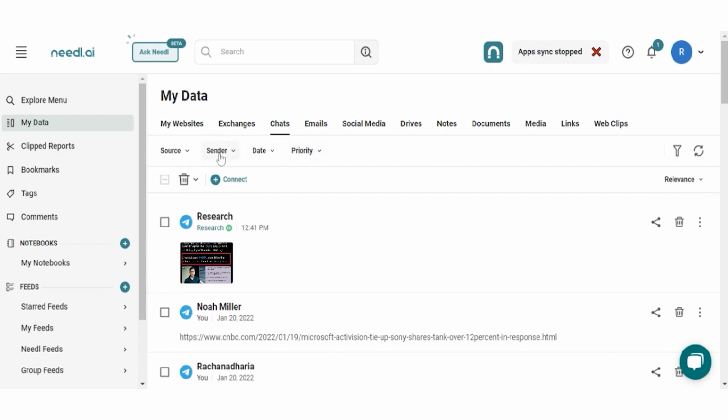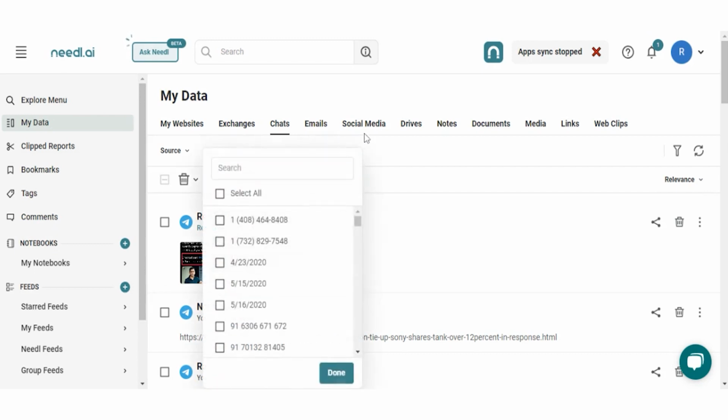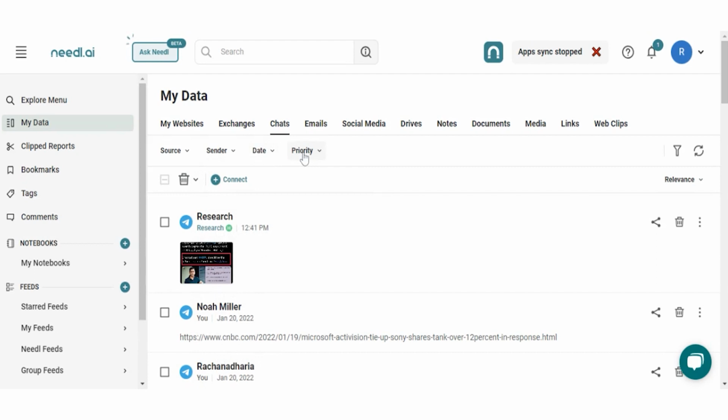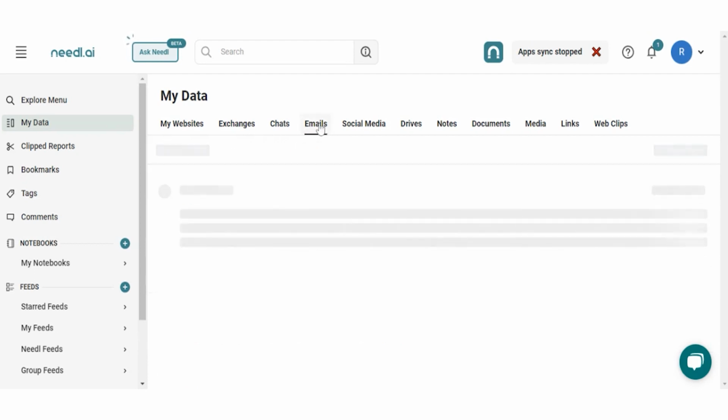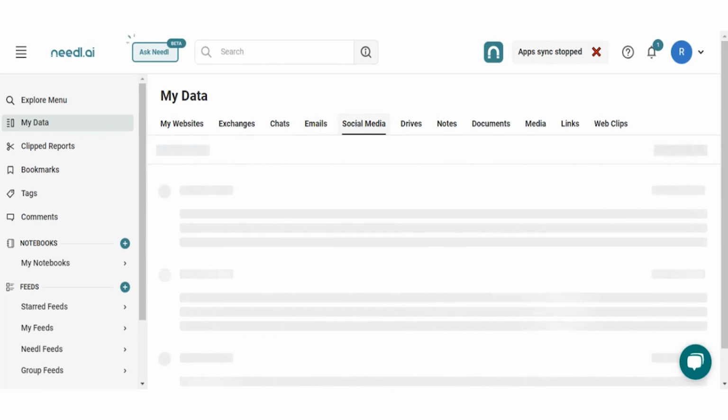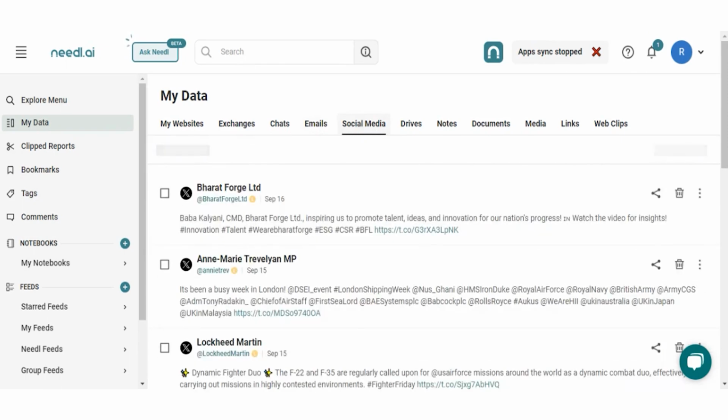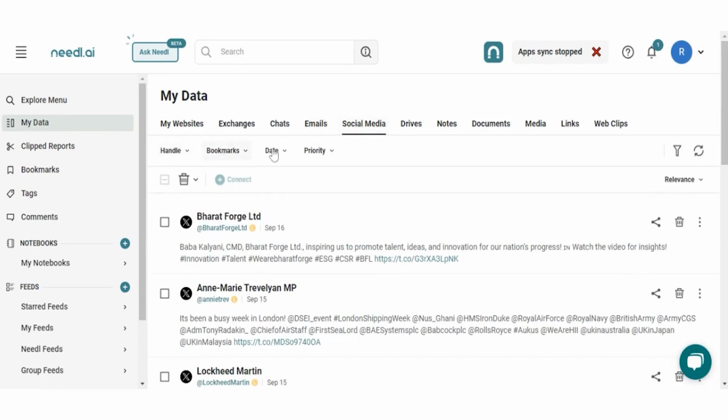For example, in chats, you can filter based on the sender, date, and priority. Similarly, in email, you will have filters which are similar to email. In social media, you will have filters which are more relevant to the social media accounts like bookmarks, handles, date, priority, etc.